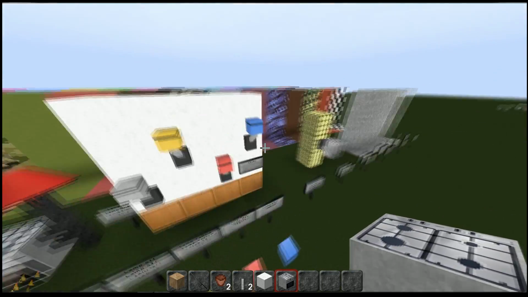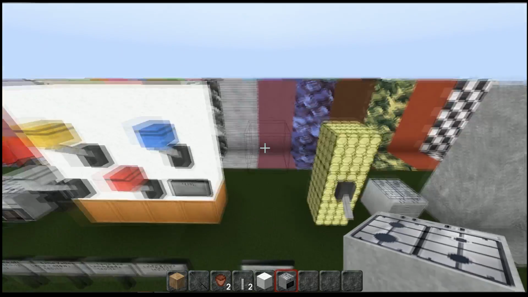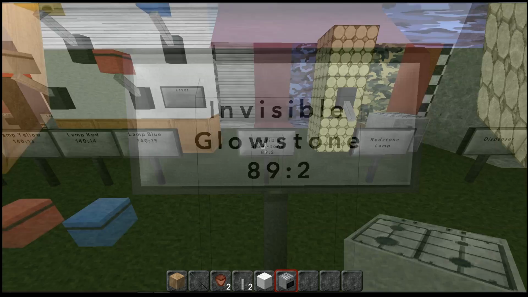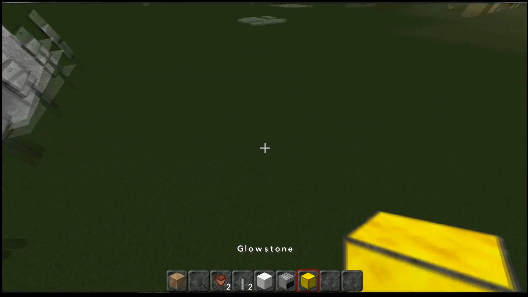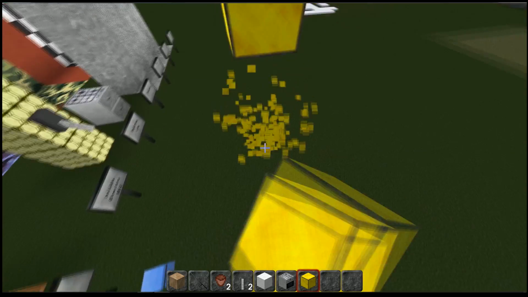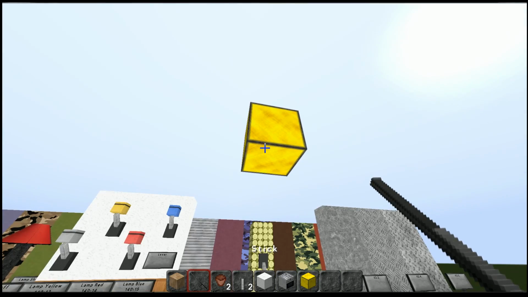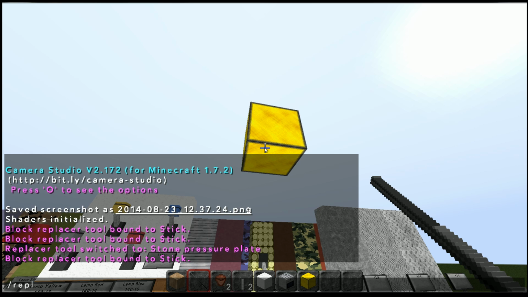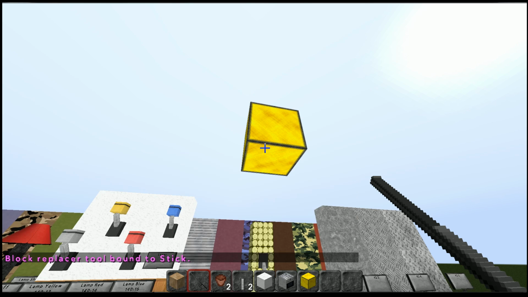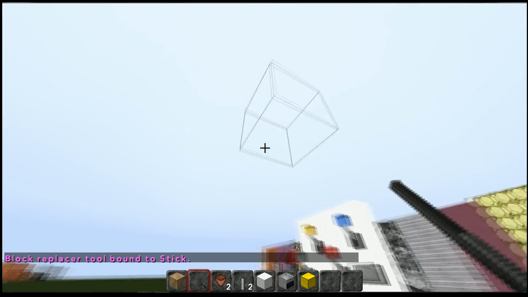If we keep on flying down, as you can see, there is tons added. Invisible glowstone. This is just mega important. And you'll see in my upcoming episode of Dakar City that I use this one quite a bit. And it's really good for atmospheric lighting. So if you do 89:2, you will get an invisible glowstone block.